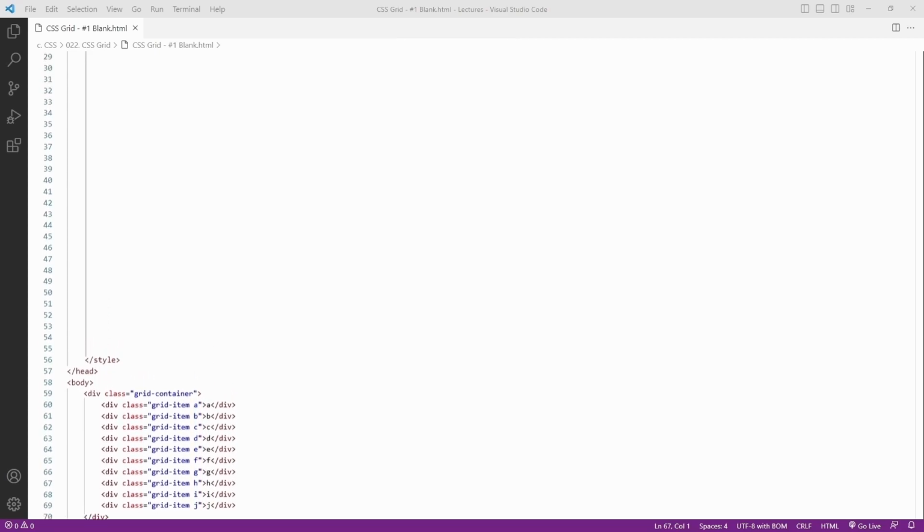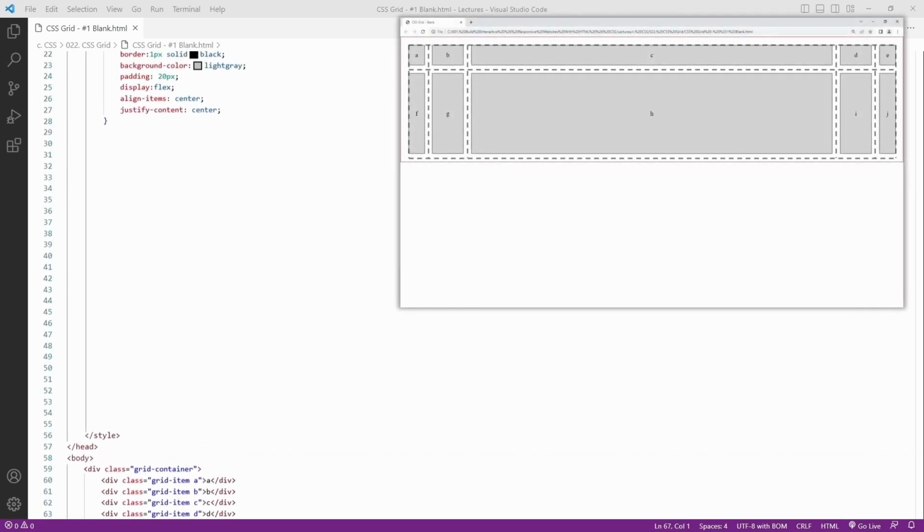Now, up in the style area, I can start creating CSS rules which target individual grid items. Let's start with grid item A. When we specify cell spanning, we use the grid lines as reference points. For this example, I want this cell to span the first 2 columns.